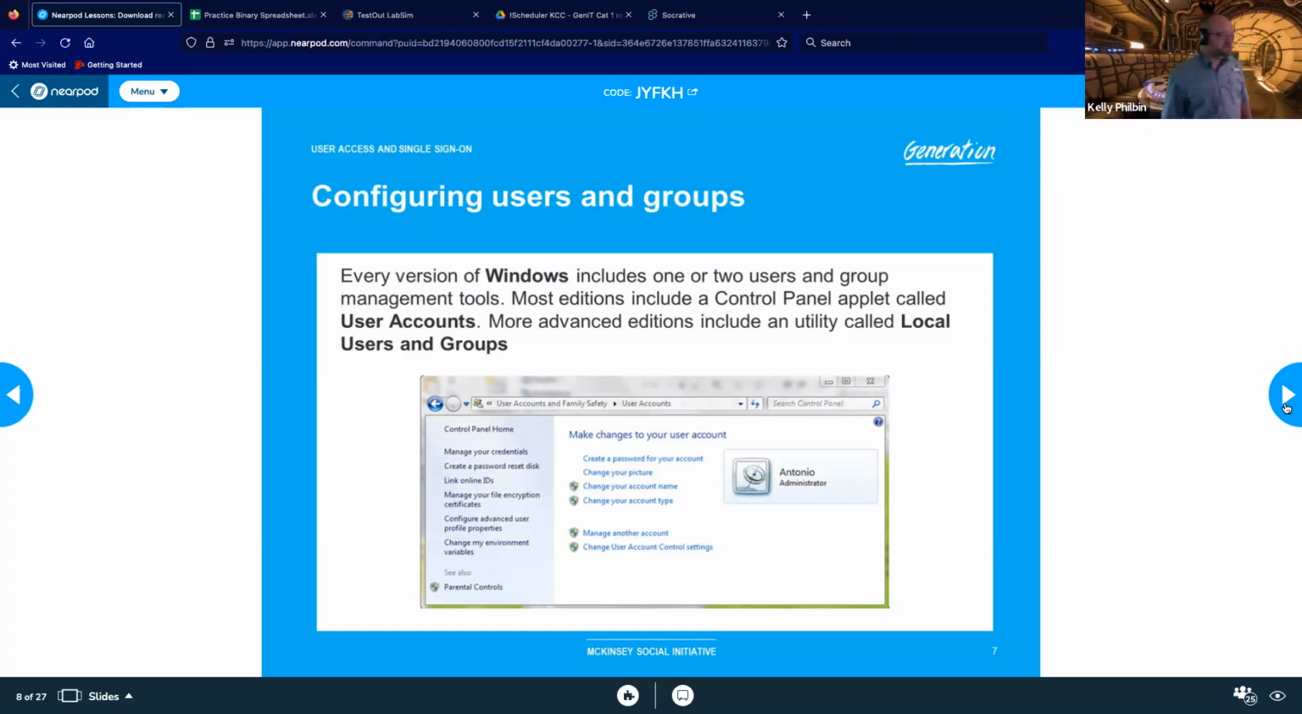More advanced editions have the local users and groups, because you'd have your domain users and you have your local users on that individual machine. And that would be like on your enterprise and education level ones.